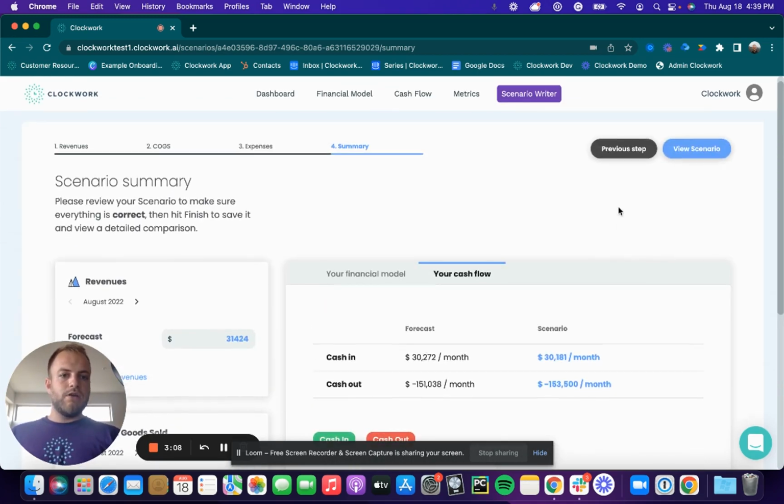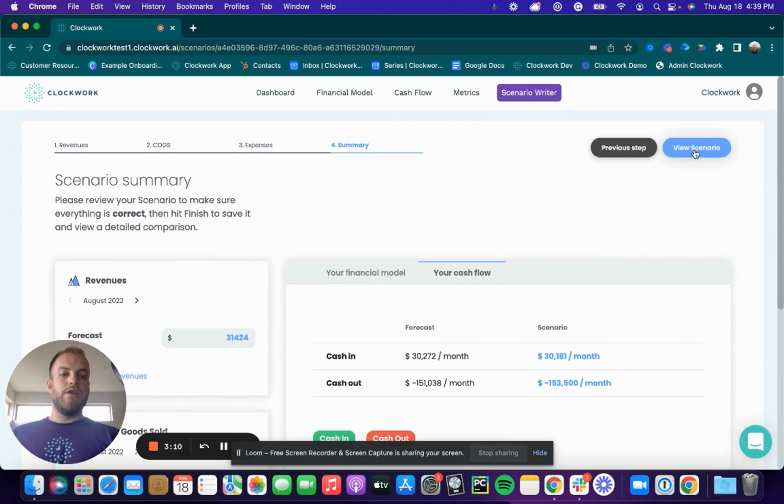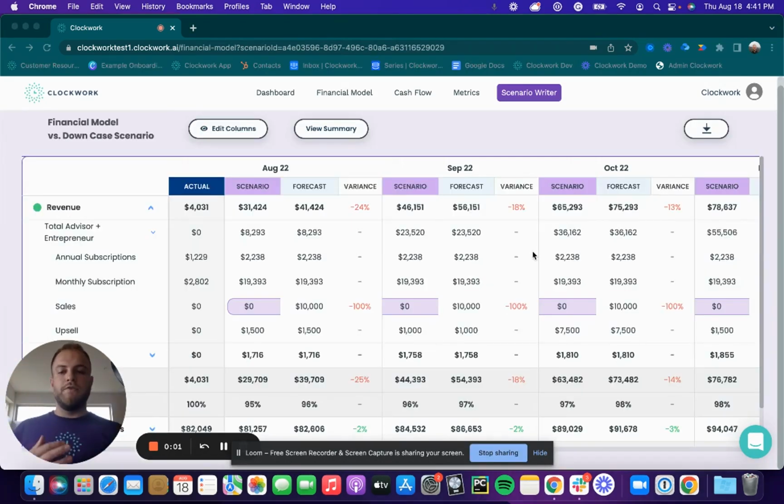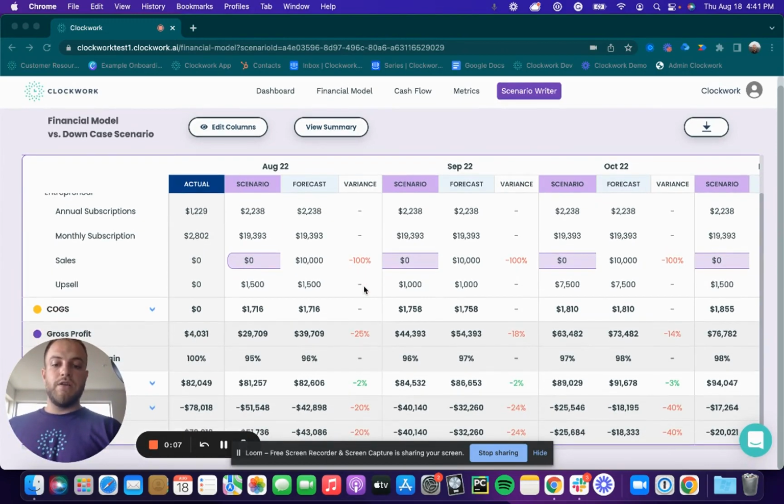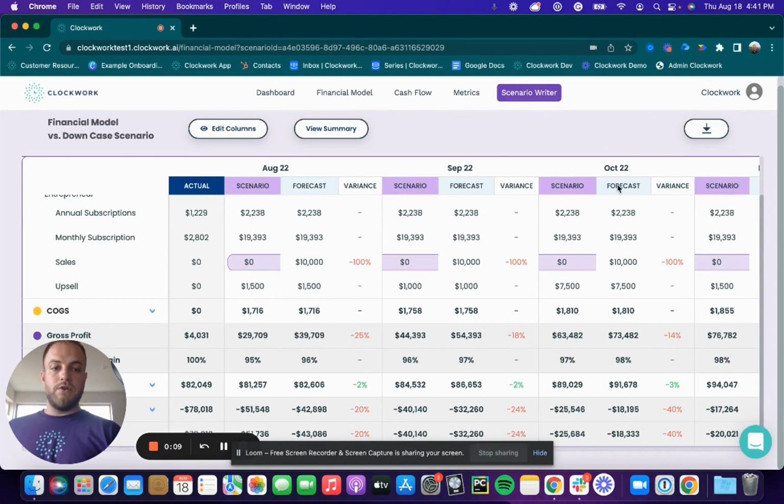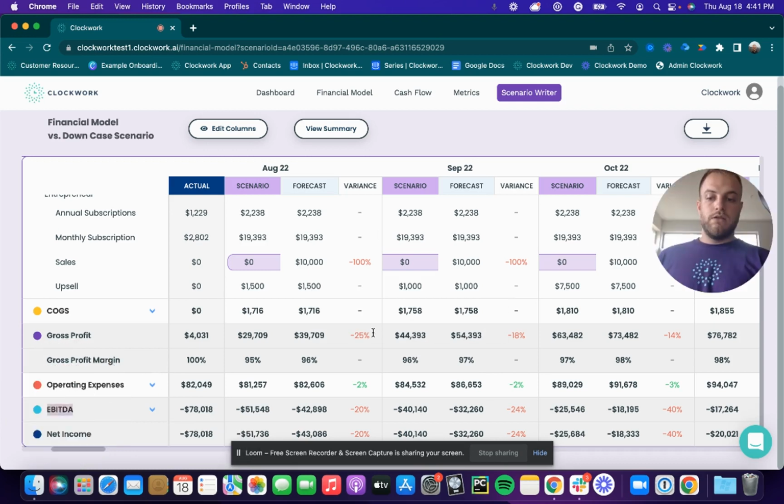But finally, our last step is to go view the scenario. So when we press view scenario, we see our scenario against our forecast, and we can see the percentage variance in terms of revenue, in terms of COGS, in terms of our op expenses, and ultimately EBITDA and net income at the bottom of our screen here. And of course, we can edit columns just like we do in the financial model as well.